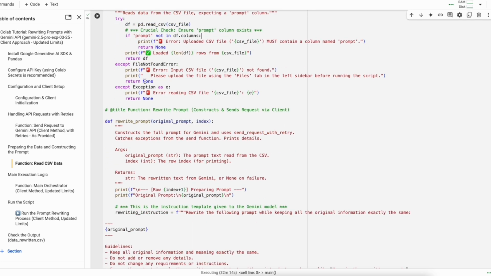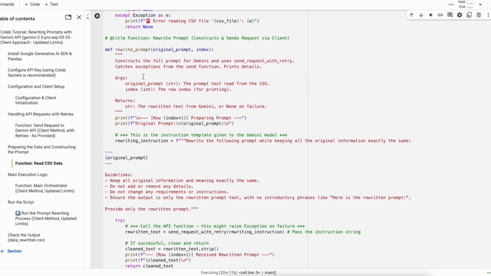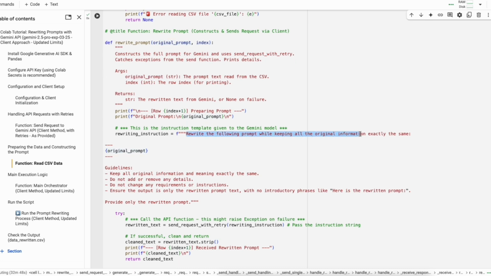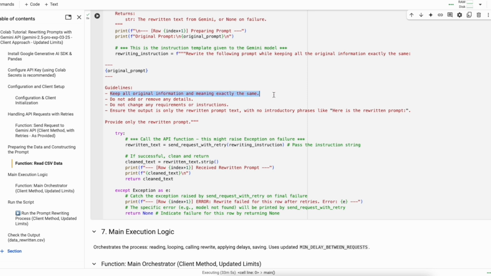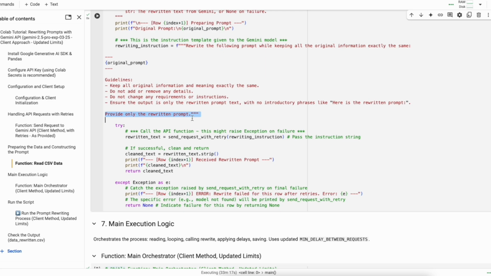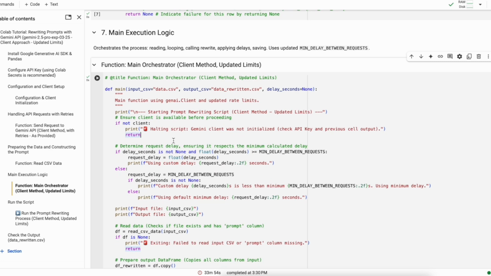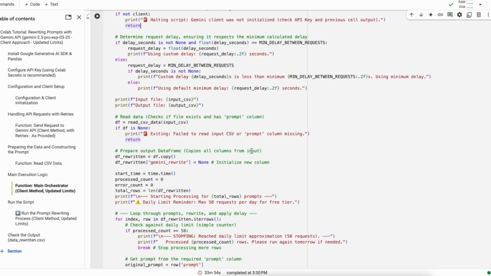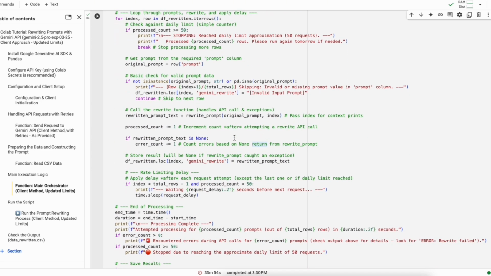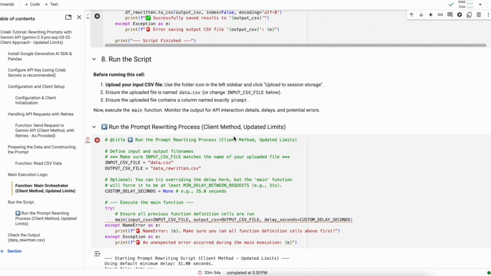Next, we have a function to read our input CSV file. The rewrite prompt function takes an original prompt, constructs the detailed instruction for Gemini, telling it exactly how to rewrite the prompt while keeping the meaning and details the same, and only providing the rewritten text. It then calls our send request with retry function. The main function puts it all together. It initializes the client, reads the CSV, sets up the output data frame, and then loops through each prompt.